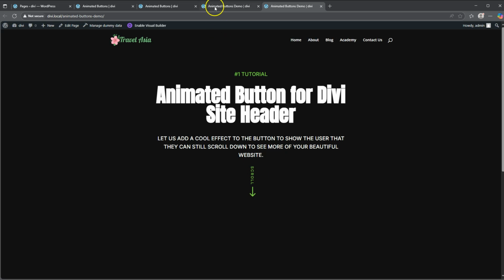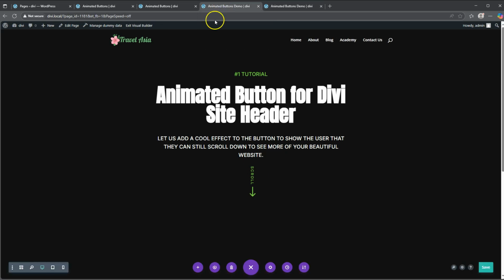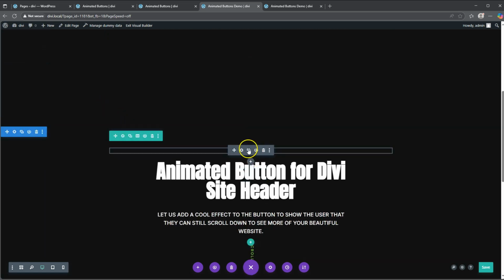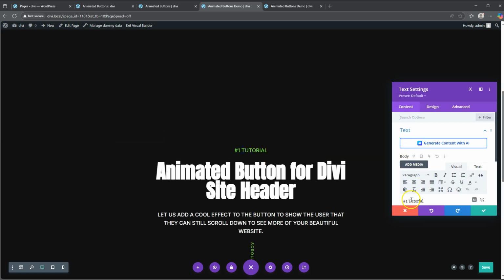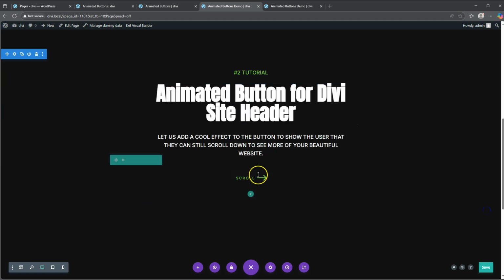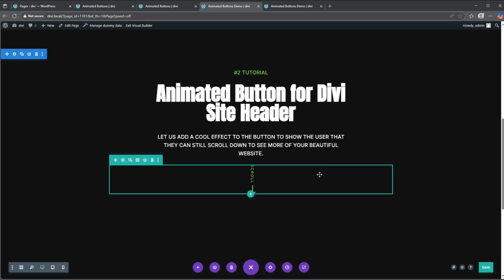All right, let's move on to the second button. Hopefully it'll go as simply as this one. Duplicate that section. Change the top here to number 2. Save that. And then let's scroll down to the button itself. Okay, so this one is pretty much the same as the previous one. The only difference here will be the animation.